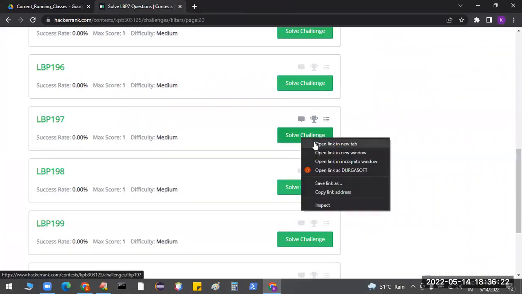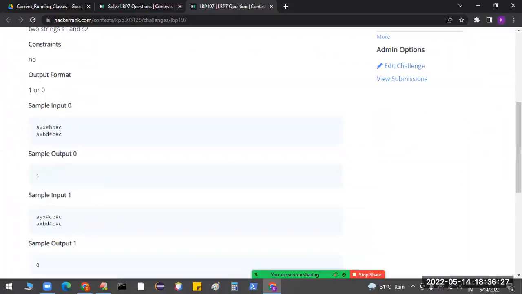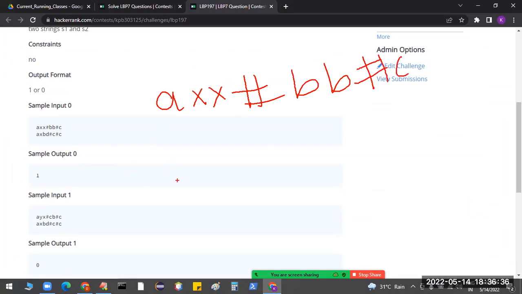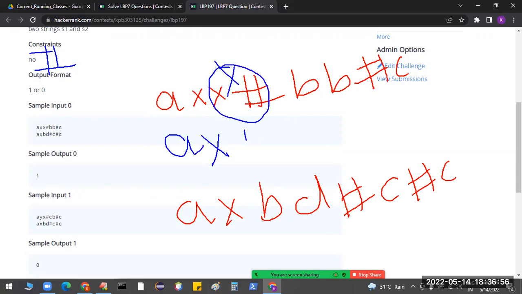Have a look at the test case here. I have two strings. If you observe, the first is AX hash B B hash C. The next string is A X B D hash, C hash C, like this they have given. Hash always represents backspace. So here A will be there, X will be there. Because of this hash, X will be gone. Then B is there. Because of this hash, B will be gone. BC. This is the first string.